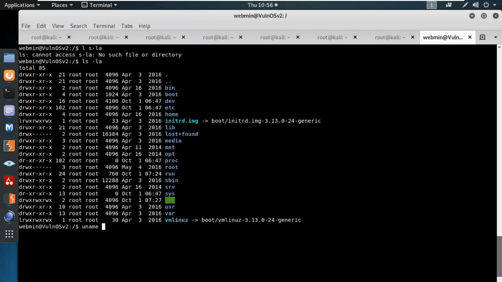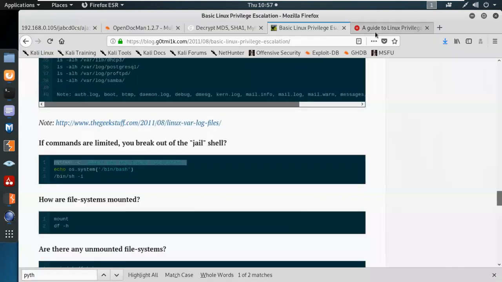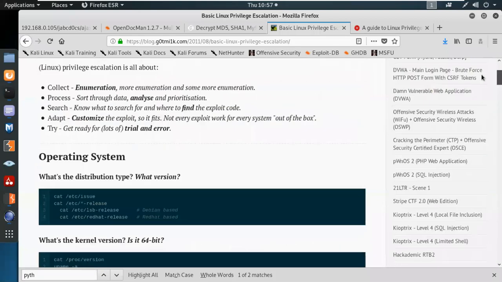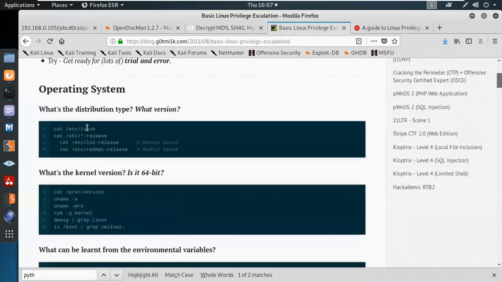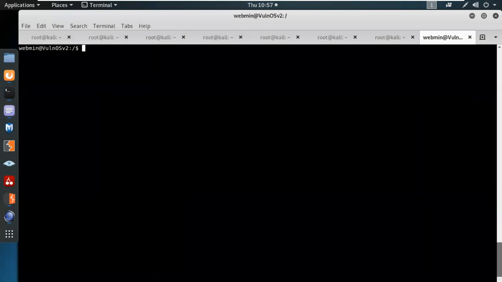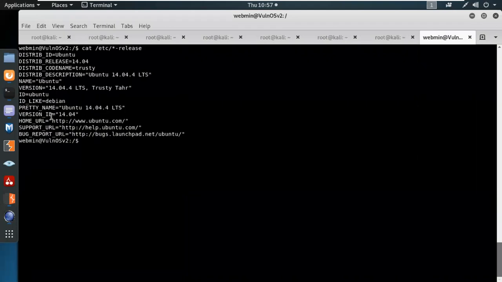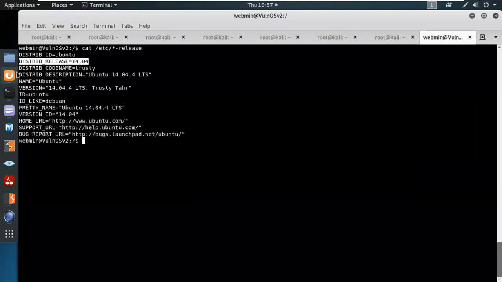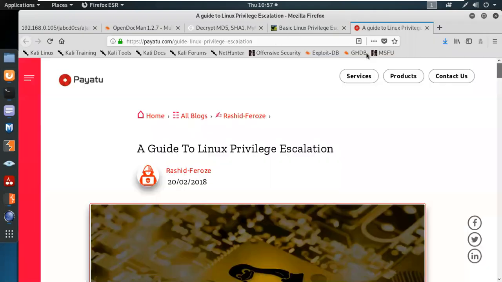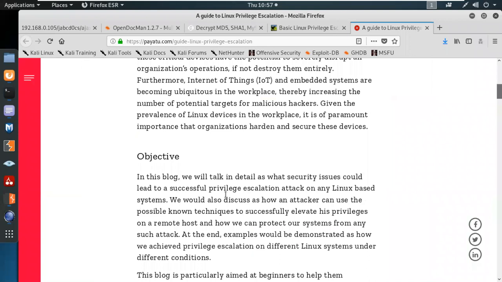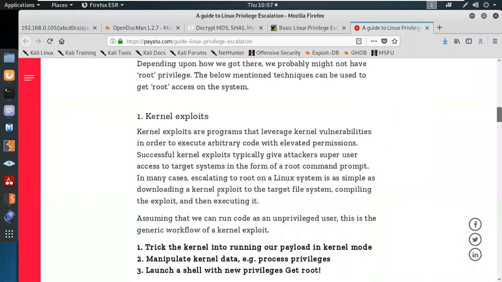So let's check the kernel version, which is your VulnOS 3.0. So this specific machine is vulnerable to your kernel exploit. So what is the distribution type? We can check one by one. Let's check this one first. So the distribution version is 14.04, and over here we can see the kernel exploit. The kernel exploit is a program that leverages the kernel vulnerabilities in order to execute arbitrary code with elevated permissions.